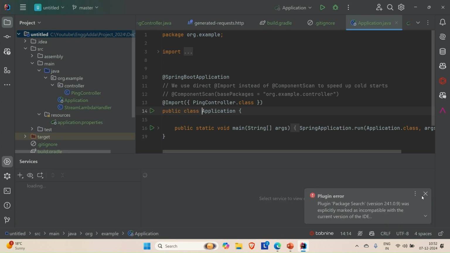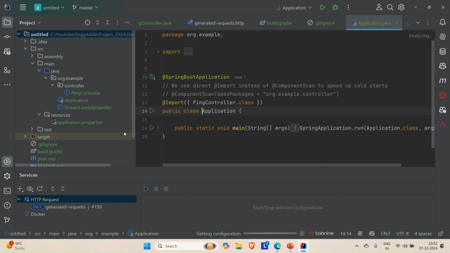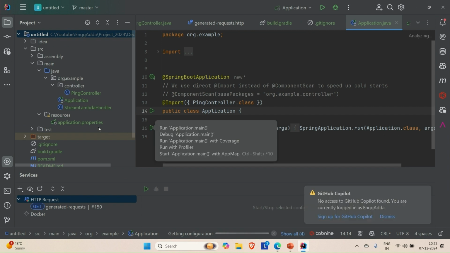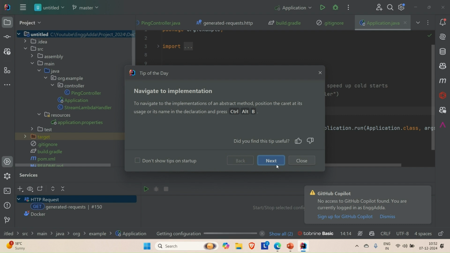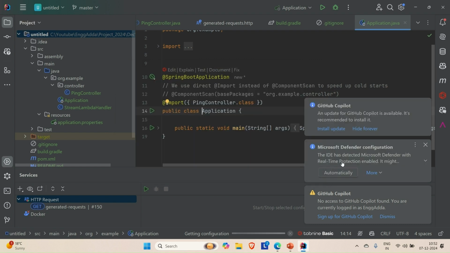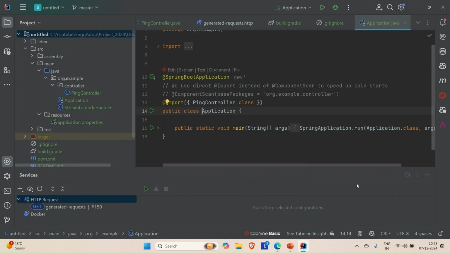So again, let me tell you that we are not going to create a plain Spring Boot application here. What we are going to do is create an archetype project which will by default provide all the things needed to deploy your application on AWS. So this is what we are going to use. Now, how you can use it, I will tell you that.